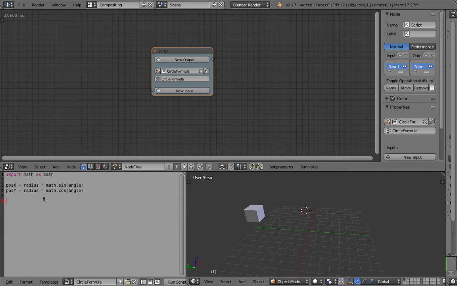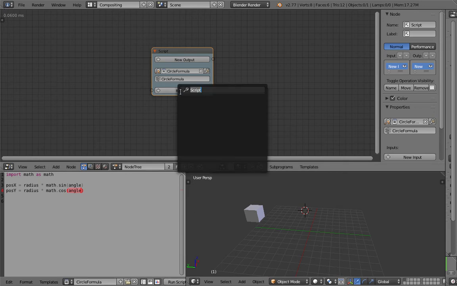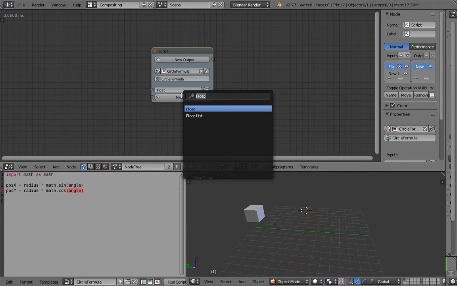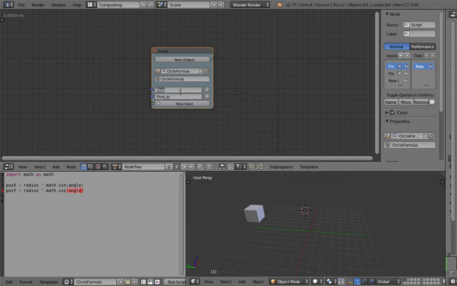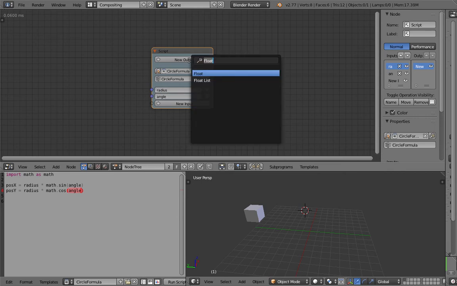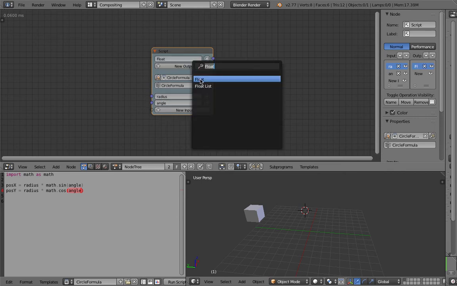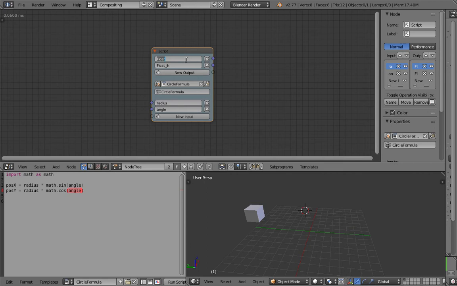Okay, we're going to need our input to be the radius and angle. We will provide those values. They are going to be floats. Radius, angle. The output is going to be our position X and position Y. We don't really worry about the Z position for now, because a circle is basically flat, sitting flat on the Z axis. Position X and position Y.